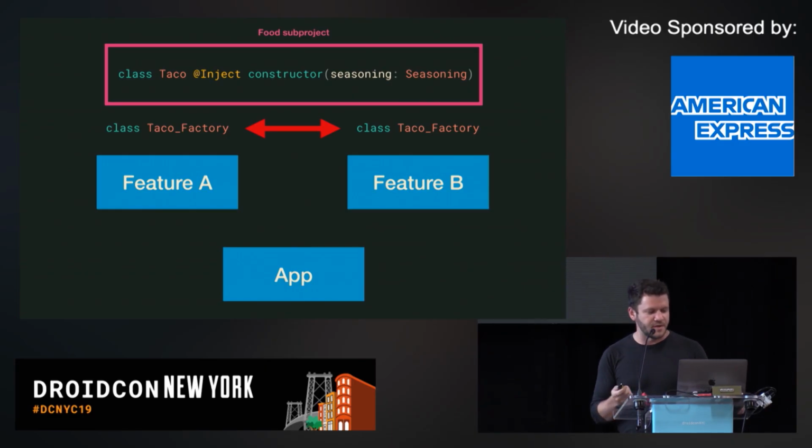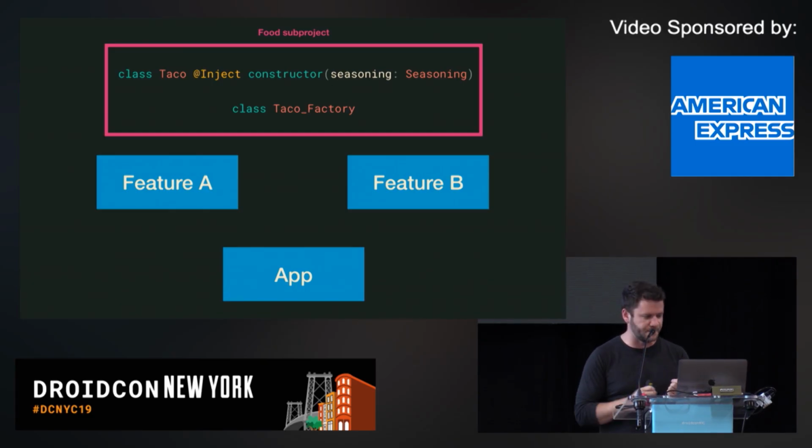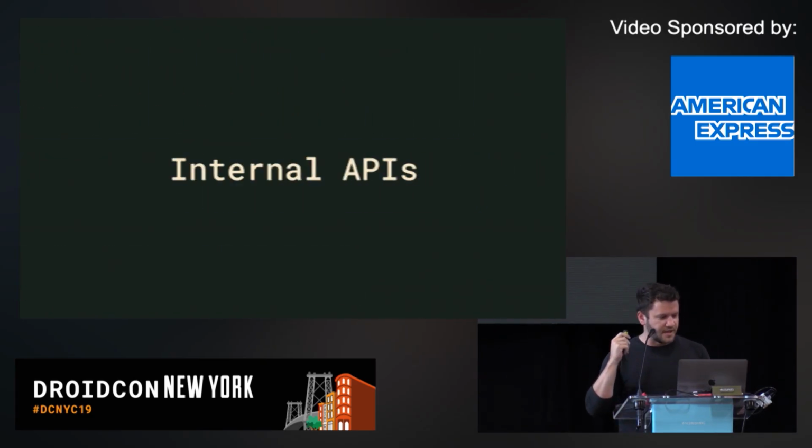And the solution here is pretty simple. You just run the Dagger compiler over the food subproject as well, where this lives, and Dagger will just generate the factory there instead. Now in later versions, so in feature A and feature B, Dagger will actually recognize that this class was already generated and just reuse the same instance for everyone. It's cool. On to the next tip.